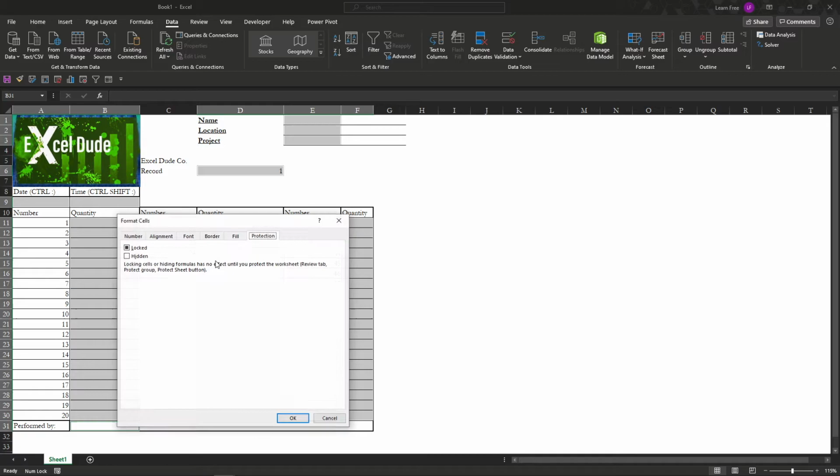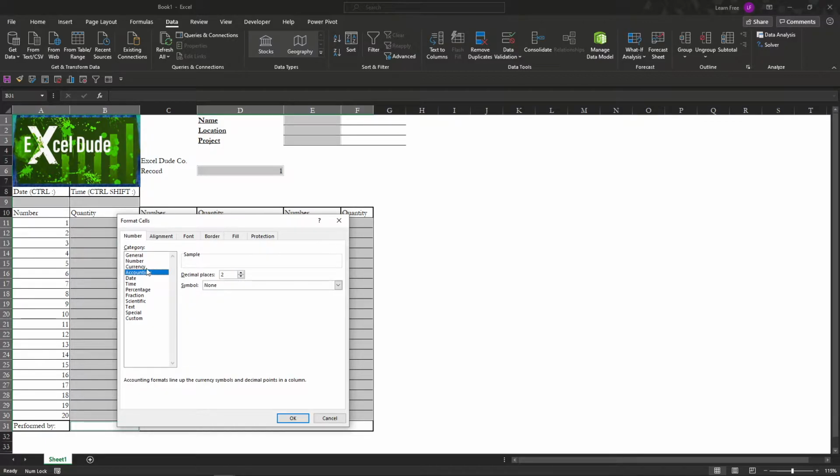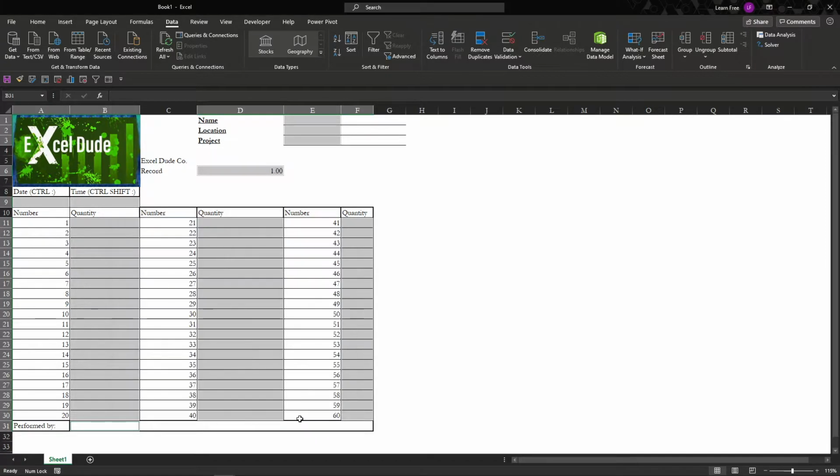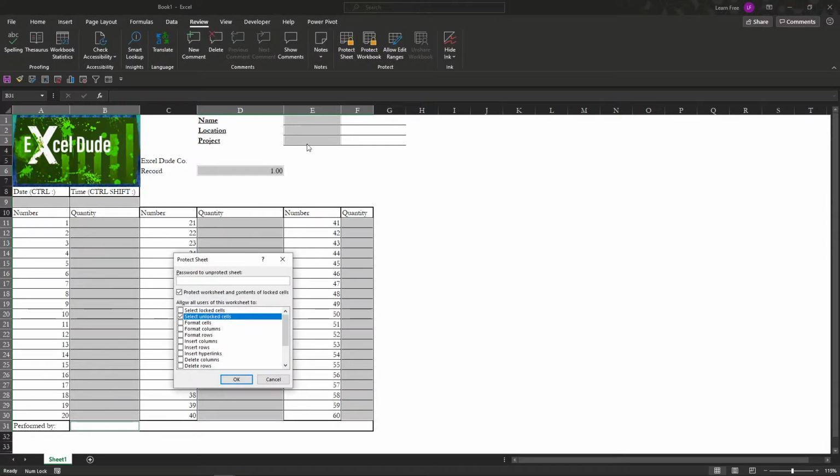Hit Control 1, and then you're going to change this from locked. It will be defaulted to locked actually. So when you hit Control 1, you're going to get your formatting, all this stuff. All you're going to do here, you go to protection, it'll be locked by default. You're going to unclick that, hit OK. Then we will go right up here to review, protect sheet. We'll add a password. So we're going to protect worksheet and the contents of locked cells, which is why we unchecked locked in the other ones. We selected the unlocked cells.